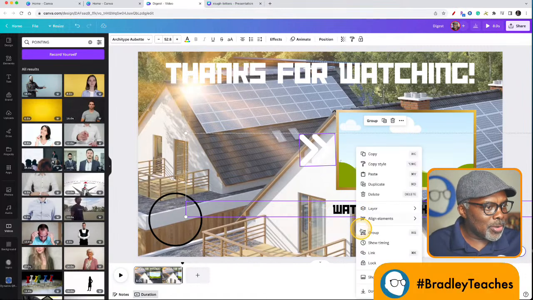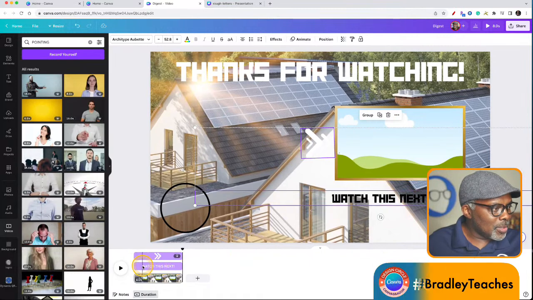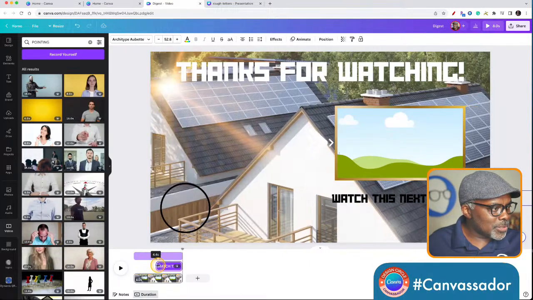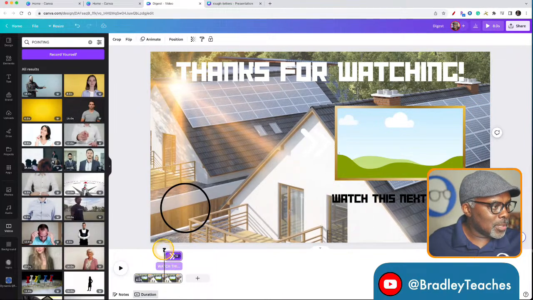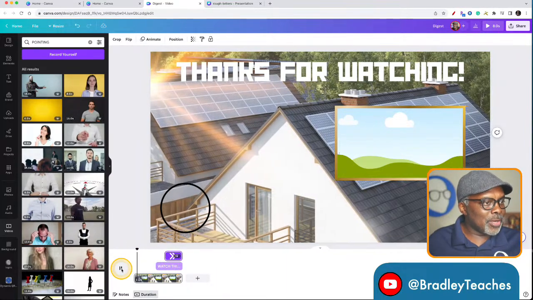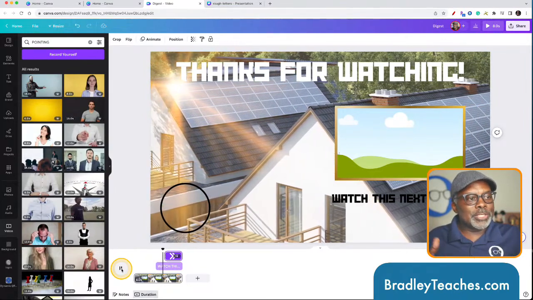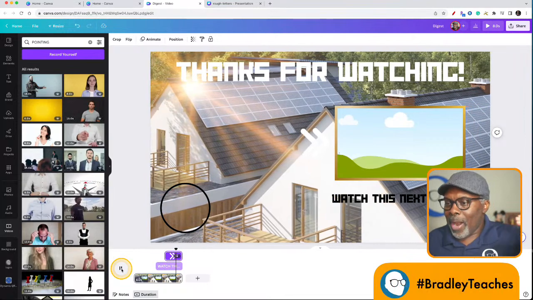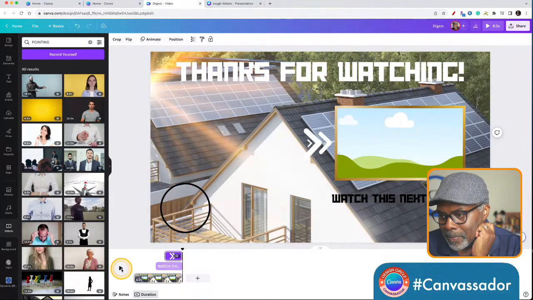Go here, right click on it, go to show timing, open that up, and we can have watch this next and the arrow for watch this next come on later on in the video. So you're sitting there talking, right? And you can work on this timing in YouTube. Then it says watch this next, and then the arrow pops up. So you can have all that kind of stuff go on.